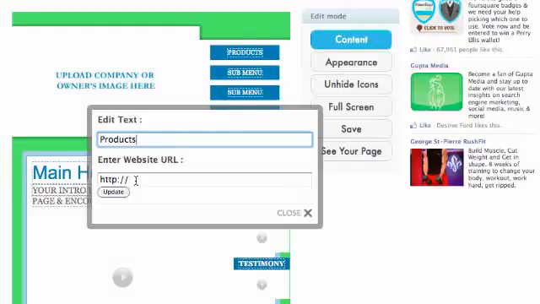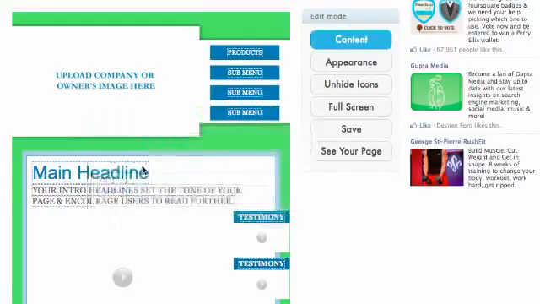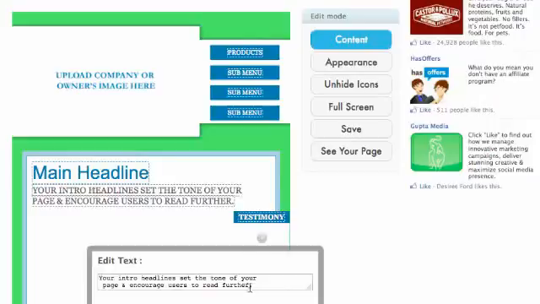Then what I can do is I can insert a URL. So maybe I want to put a URL in here so when people click on it, it's going to take them to my external website that I already have, to the products page. I'll put it in here and click update. And then when this page goes live, if somebody clicks on it, that's how they're going to go to the product page. I would do that for each one. And then I would go down and change the content out down here as well.